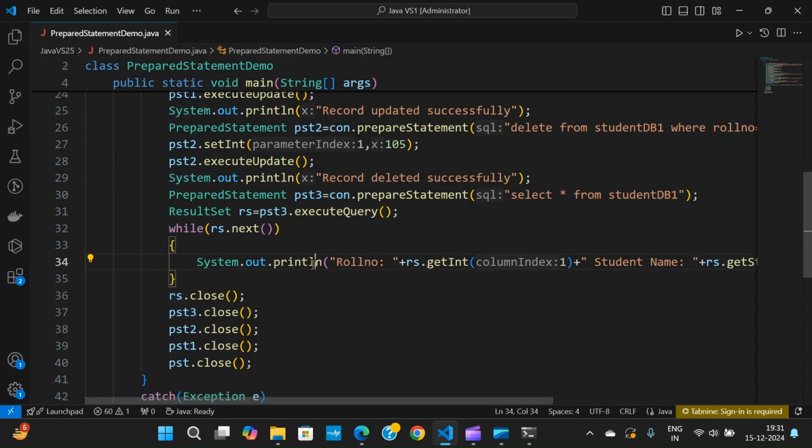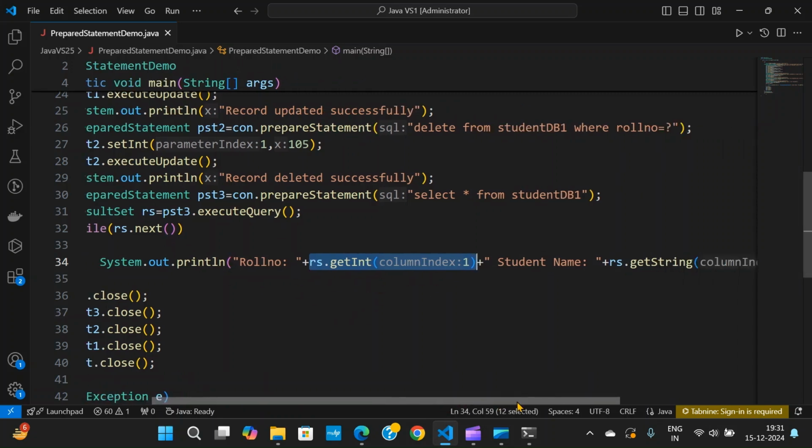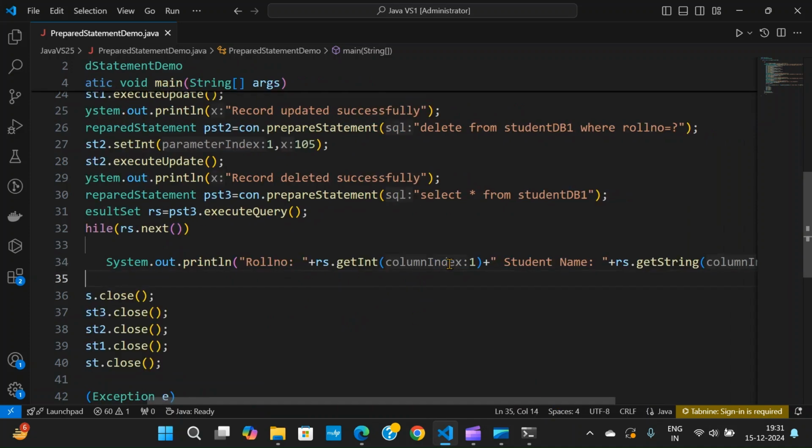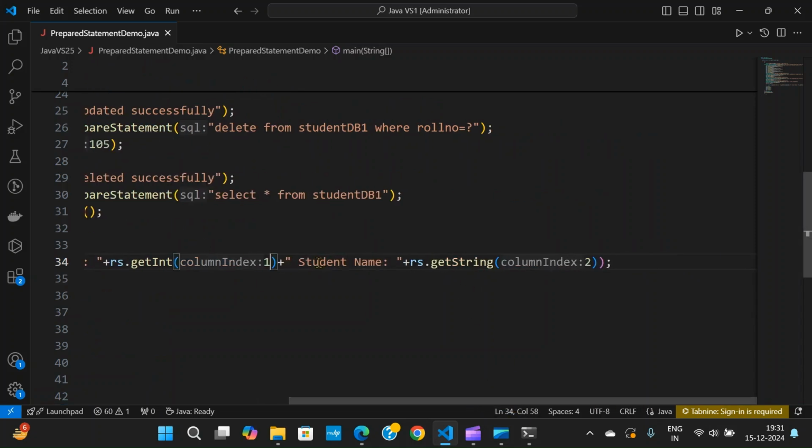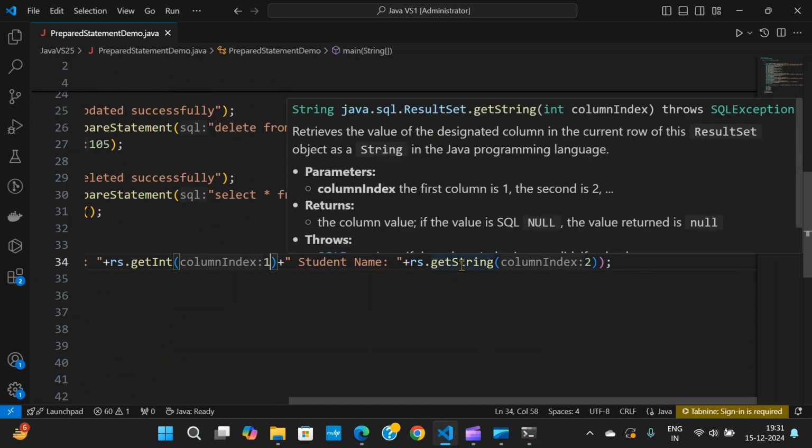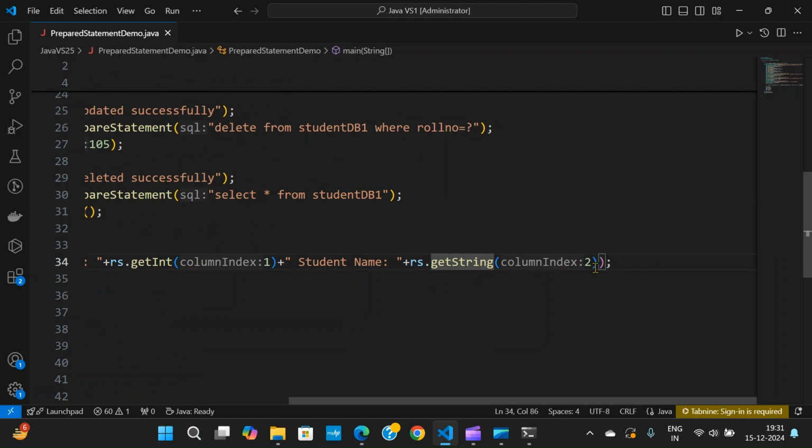Now System.out.println roll number. When you talk about this, I want to extract the first column. So first column is roll number, right? So I need to write rs.getInt. Till now we have used setInt, but from the result set, I need to extract the first column roll number. So I need to write rs.getInt of column number 1. 1 means the first column. Then student name I'm printing as it is in double quotes, but it is a string, right? So I need to write rs.getString of 2. That is the second column.